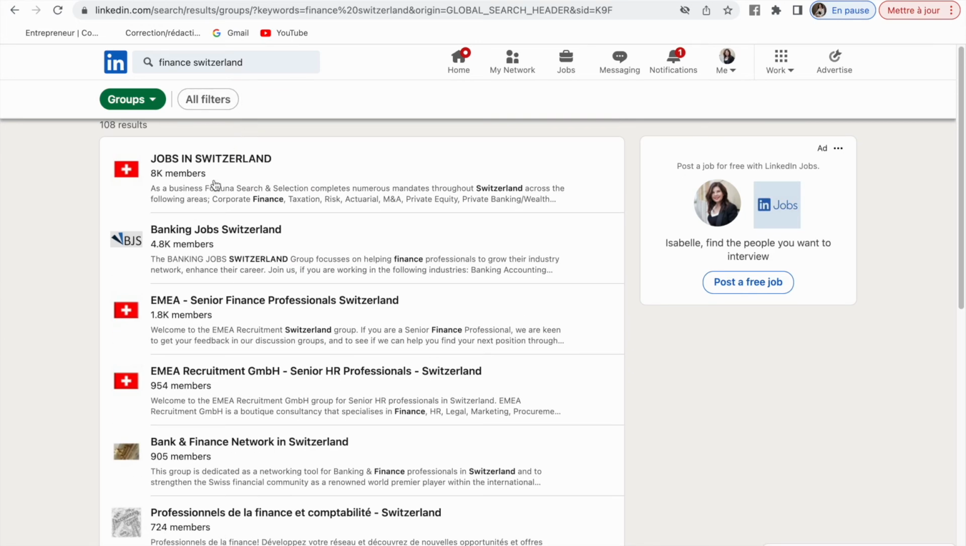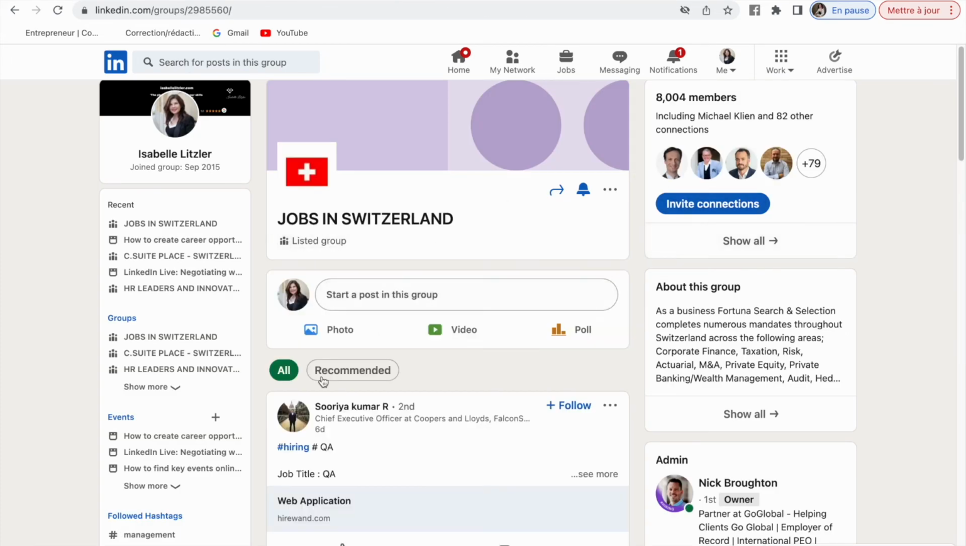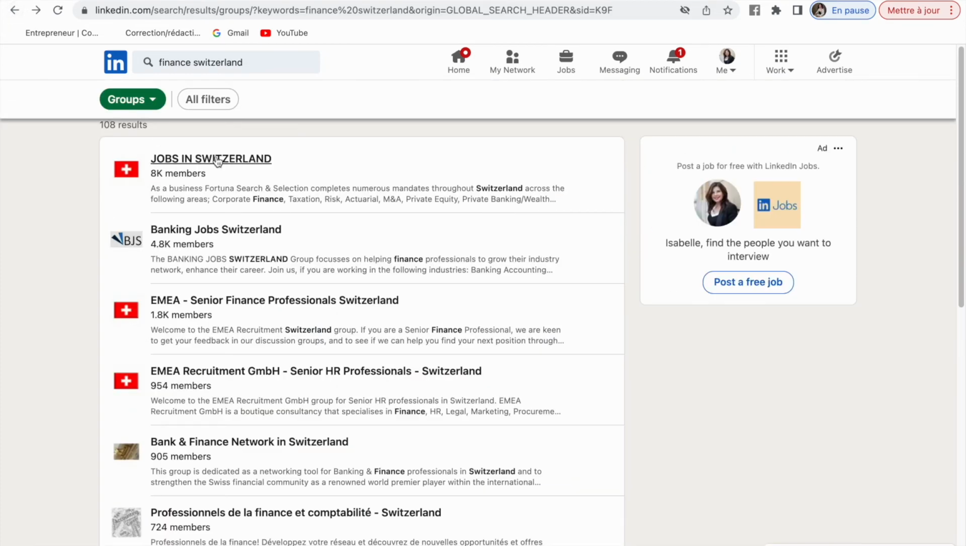So then it's quite easy. You just put invite. So here I'm a member, so it doesn't work. But if you're not a member, you can just say that you want to join. It's a little bit like Facebook, and the owner of the group would let you in. So it's a great way to basically get visibility in groups.